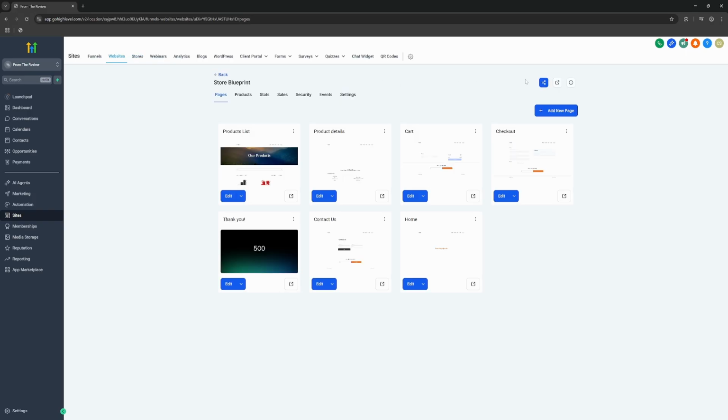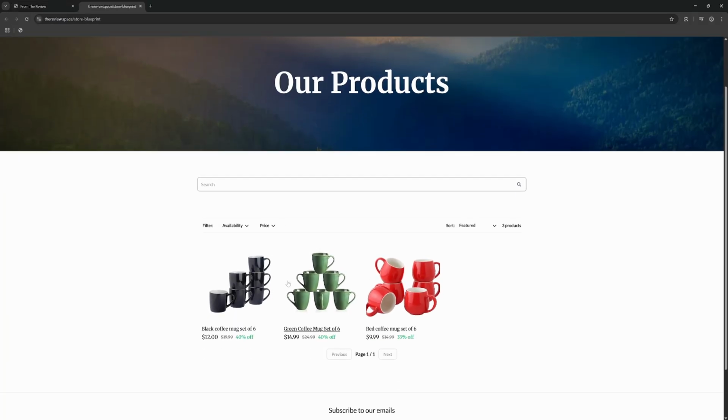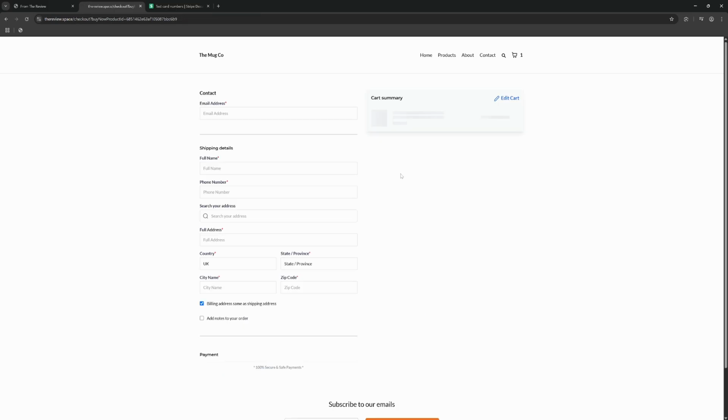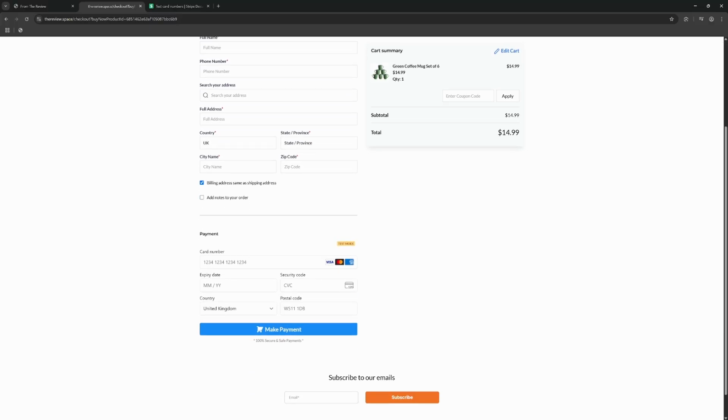So what we can do is come over here to visit store URL, select that. And inside of here, we can now make a purchase on one of these products. So I'm going to select the coffee mugs we've just made here, select that. Inside of here, I'm going to click on buy now. And from here, we can now add in our details. So we can add in our email address, the shipping details down here. We can also come down further and add in the payment details.